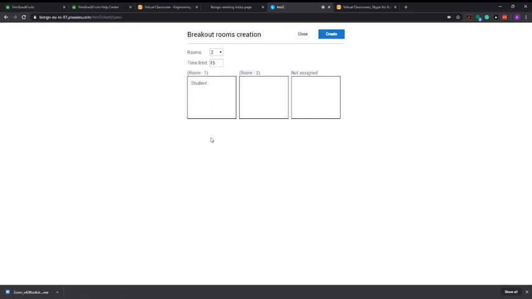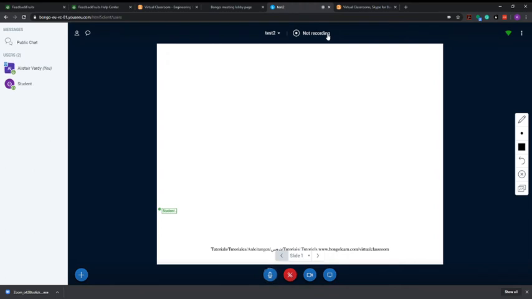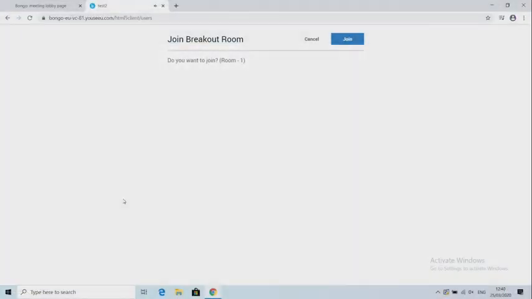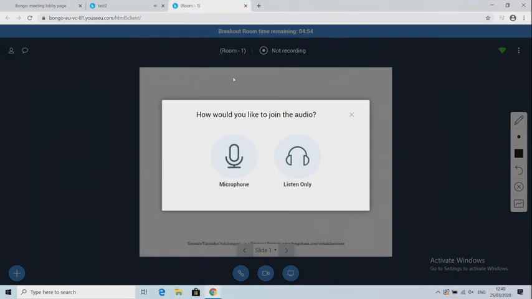If you have a whole list of students, you can drag those students into the room that you want with your mouse. There's an optional time limit for the breakout room, so that you can say, well, okay, groups have the option of spending, let's say, 5 minutes in little groups to discuss a certain topic. And you can hit create. And for the student, an extra question will appear. You can join the breakout rooms, and now you get again the selection of microphone and listen only.